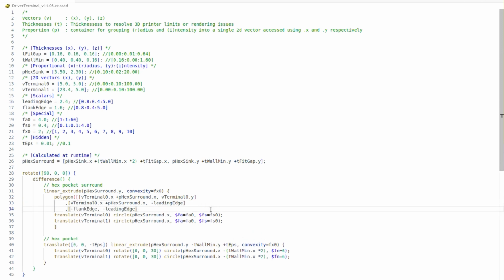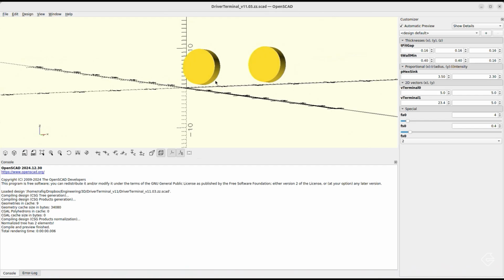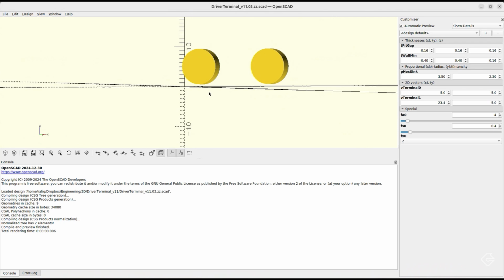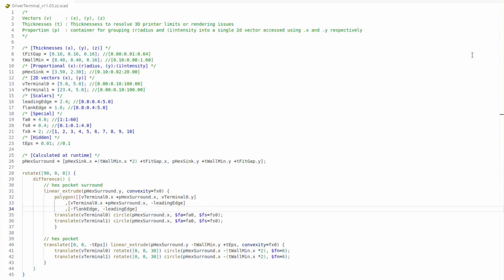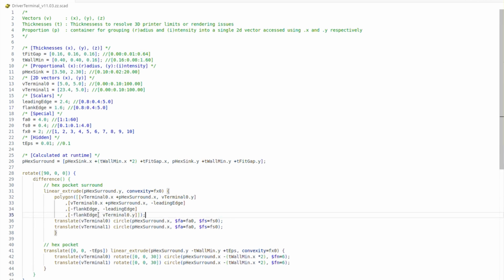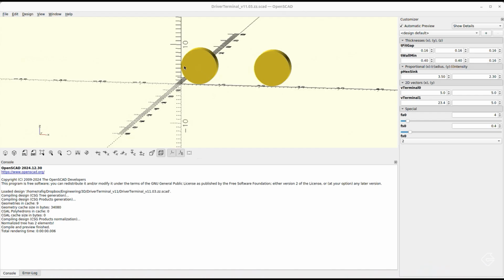That point is followed by another point at minus flank edge, minus leading edge. So the y location is also going to be just below the axis over here, but the x location is going to be around here. So just to the left of the vertical axis by exactly 1.6 millimeters as we've indicated in flank edge. And our final point is going to be at the same x coordinate, but we've brought it back up to the center of the terminal.